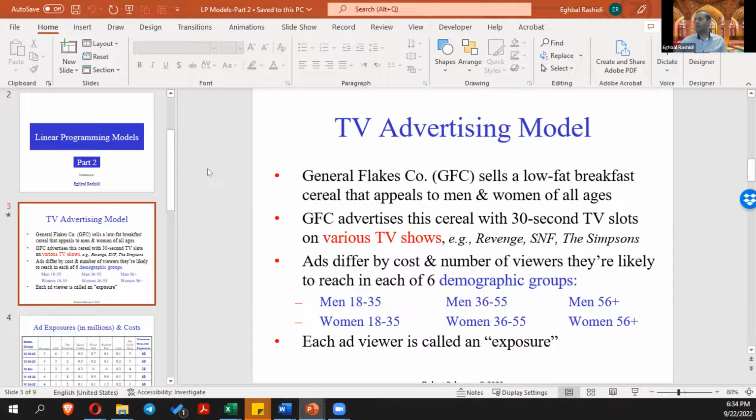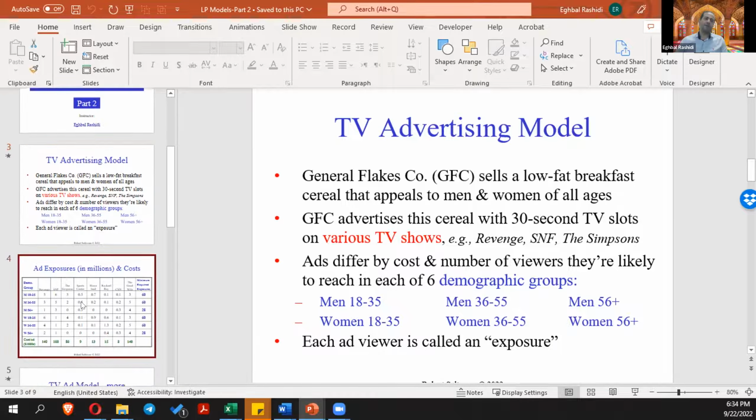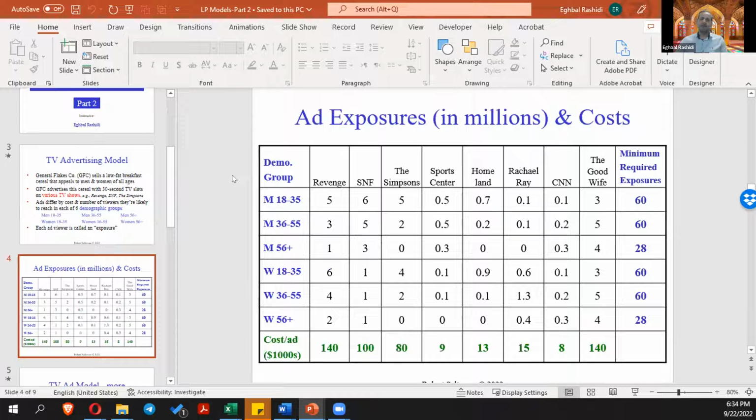So each ad viewer is called an exposure. So we have got this table that shows all the information that we needed. This is the ad exposure, the values are in million viewers. And you can see the demographic groups, the 6 groups that we have on each row. And on the columns, you can see the TV shows: The Revenge, the Sunday Night Football, Simpsons, the Sports Center, Homeland, Rachael Ray, CNN, The Good Life. For example, for Revenge, the exposure for the demographic group men 18 to 35 is 5 million. Okay? These are estimated values they have. The other values you can see here.